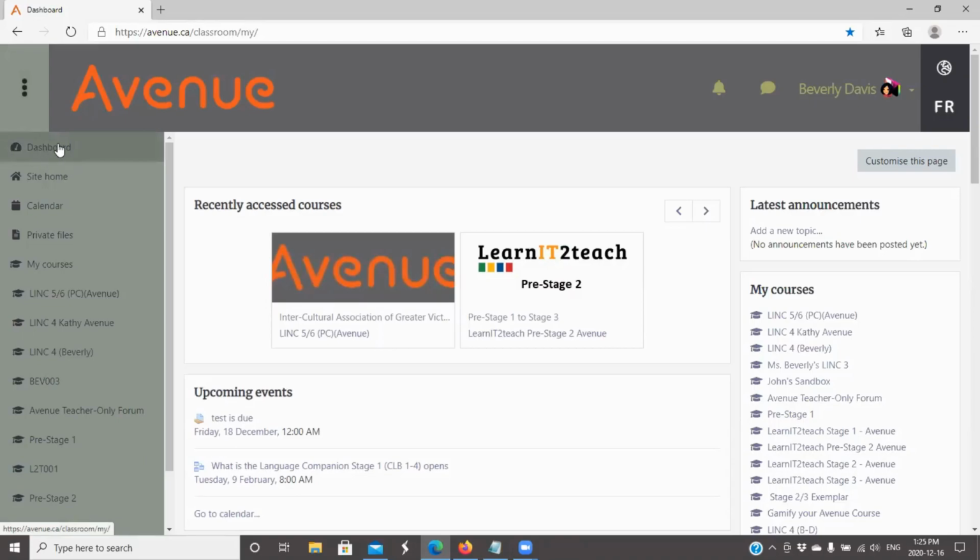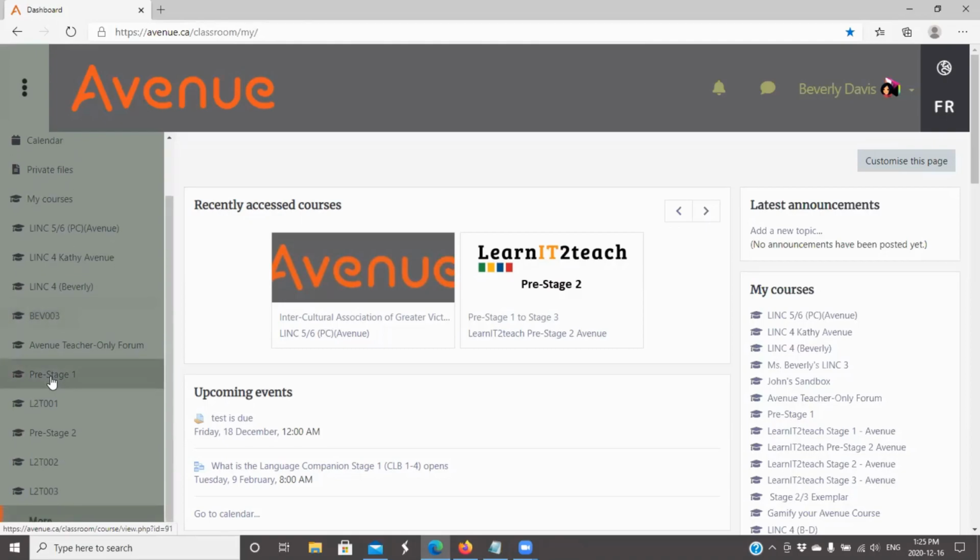As you can see, I can go to my dashboard, I can go to the site home, I can go to the calendar, I can go to my private files or my courses. I can also access the courses I'm enrolled in directly. So here's one course I am in as a teacher, another course for a teacher, another course as a teacher, another course as a teacher. This is a sample teacher, so a lot of teachers use it. A lot of mentors use it, I'm sorry.